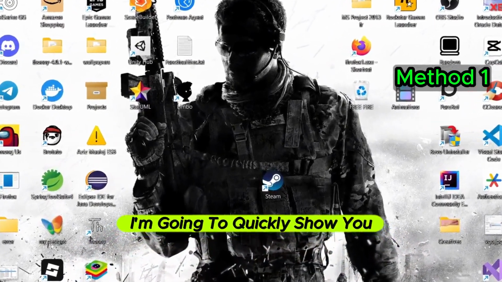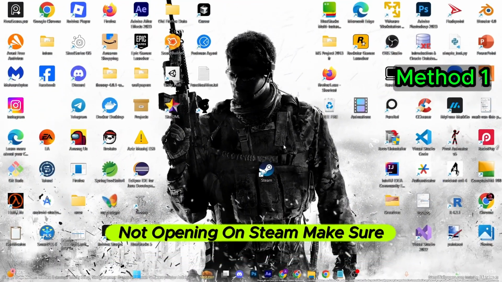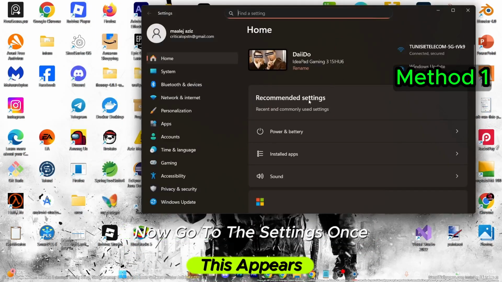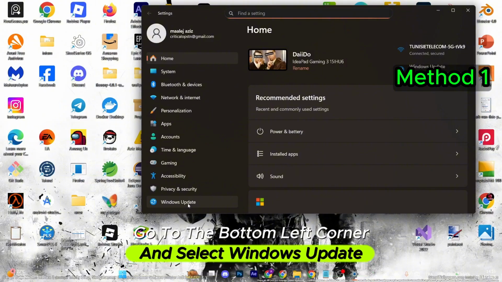I'm going to quickly show you how to fix Call of Duty not opening on Steam. Make sure to follow my methods. First, go to the Windows icon. Now go to the settings. Once this appears, go to the bottom left corner and select Windows Update.